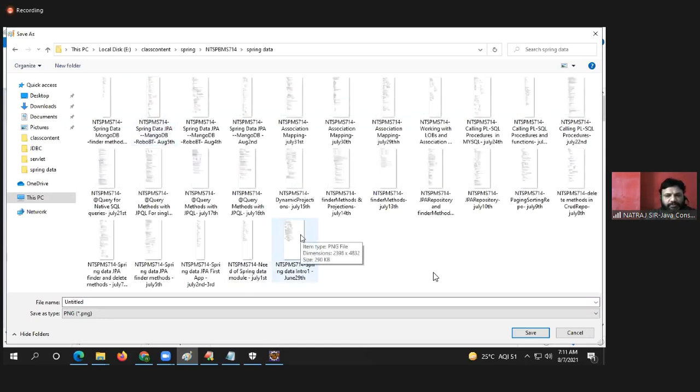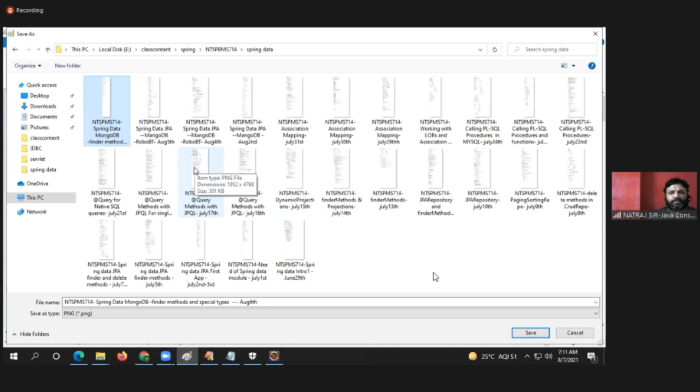Yesterday we have taken special types, special properties in MongoDB, special types for association.